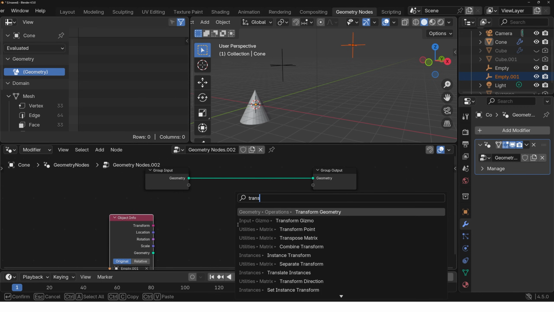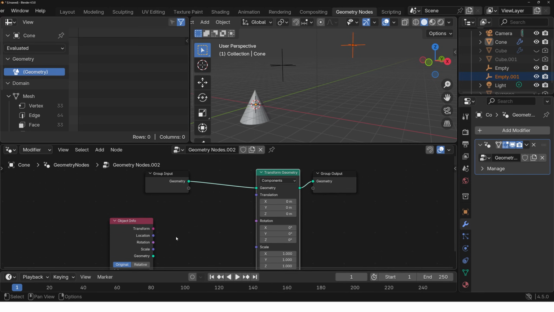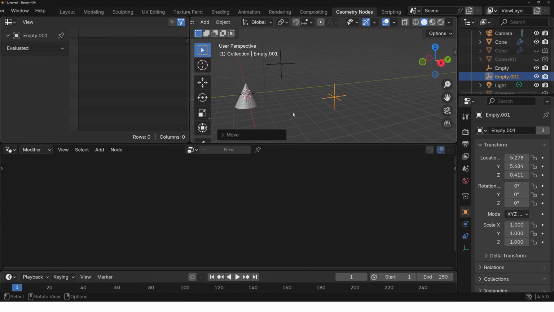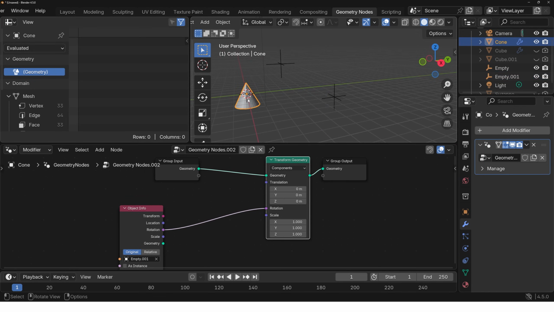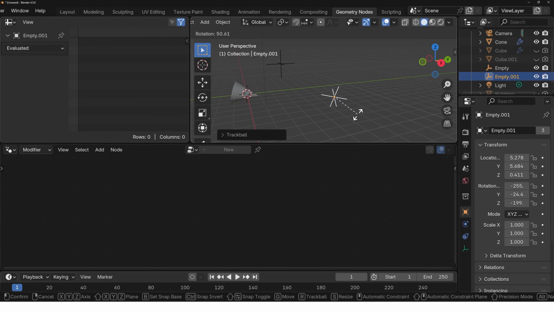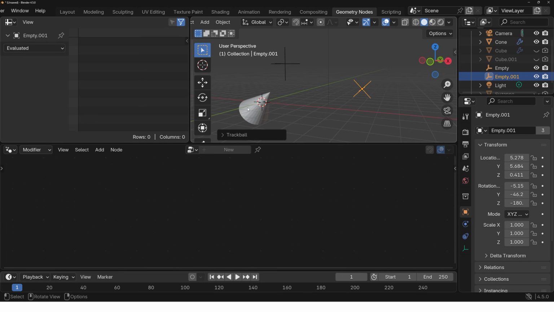If we press Shift A and search for a transform geometry node, plug that in right over here and take this rotation into the rotation, you see it doesn't make any difference. If we were to move this empty around, there's absolutely no difference. That's because this is telling this rotation to take on the rotation of the empty. Now the empty has no rotation, so this has no rotation as well. If we were to now rotate the empty, you can see how rotating the empty automatically rotates this particular cone. So that could be something that you might want to use in some situations, but that's certainly not what we wanted right now. We wanted the cone to point to this particular empty.